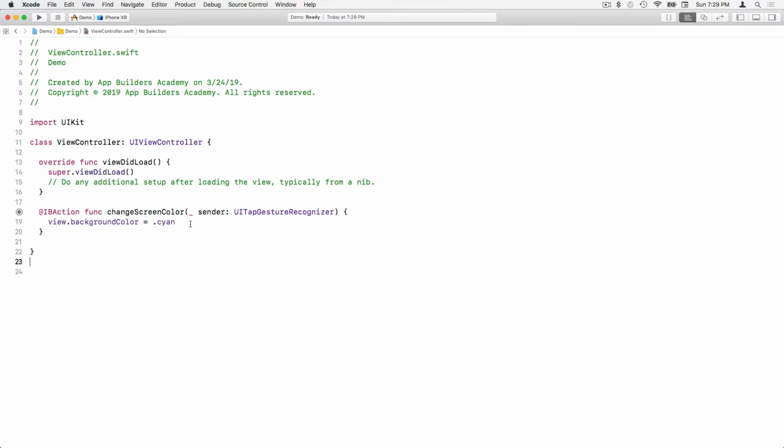Now, actually, what we could do to make things a little bit more interesting is keep clicking that way. Let's do the following. We say, if the current background color of this view is equal to cyan, in that case, we'll make it white. We say view.backgroundColor is white. Else, we'll make it cyan. view.backgroundColor is cyan. Okay, that's it. That's all the code we need to write.